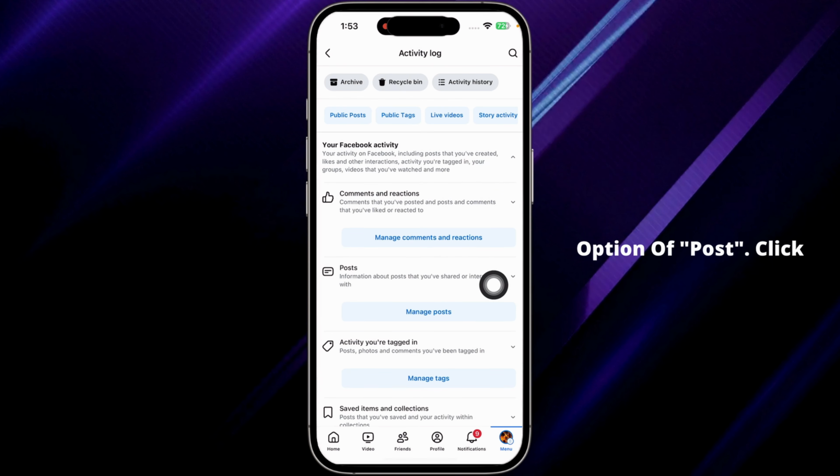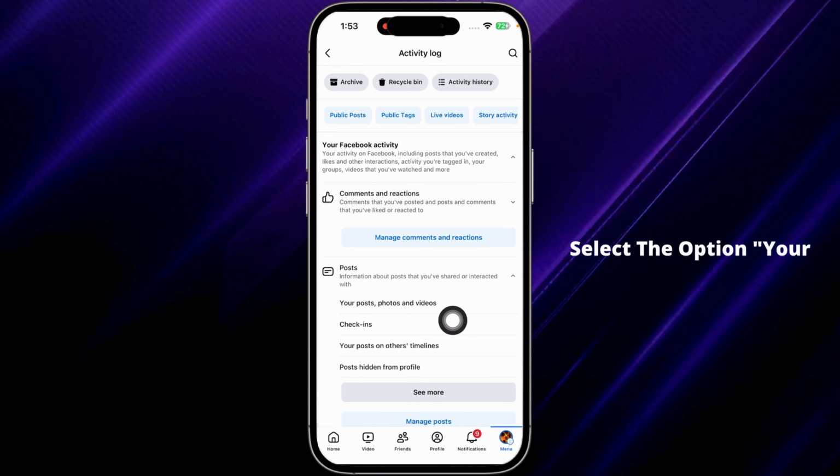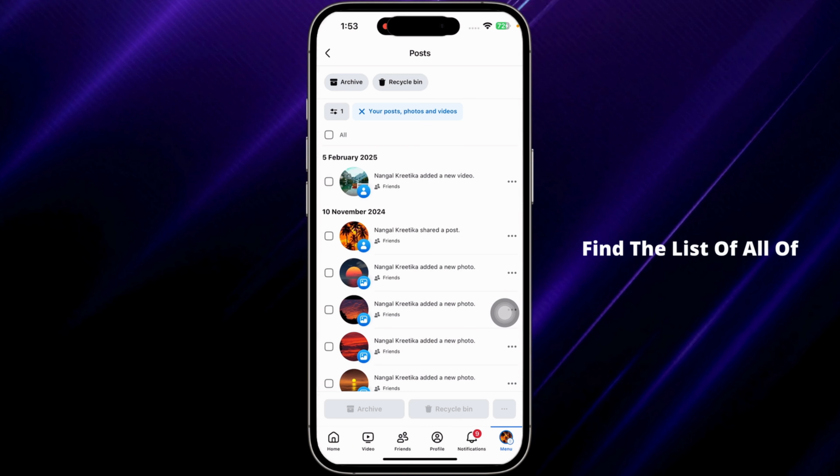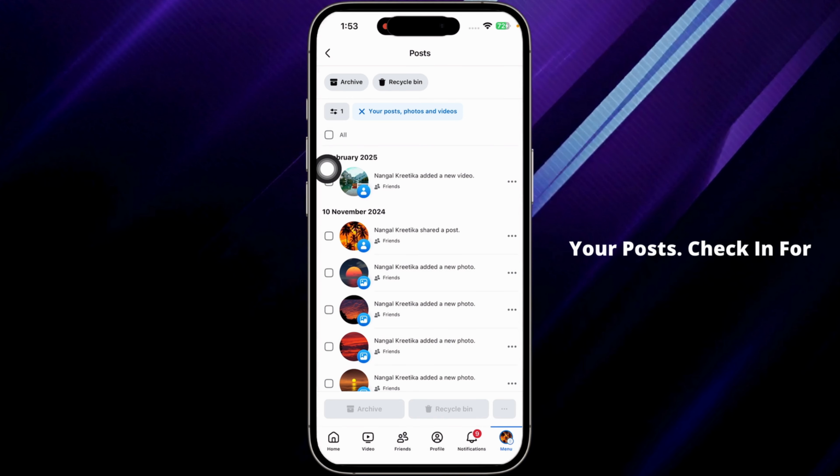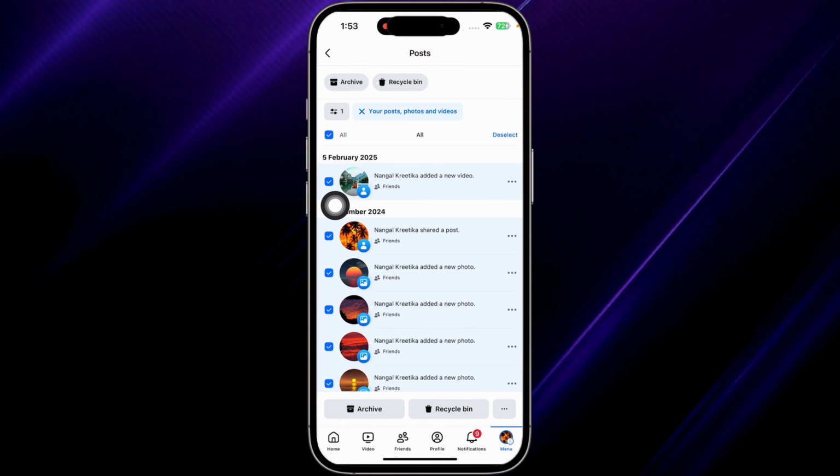Click on the option of Post. Click on that drop down and select the option Your Posts, Photos and Videos. With that, you're gonna find the list of all of your posts. Check in for the option of All.